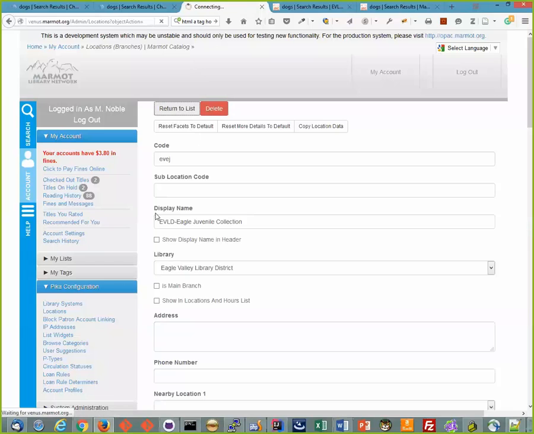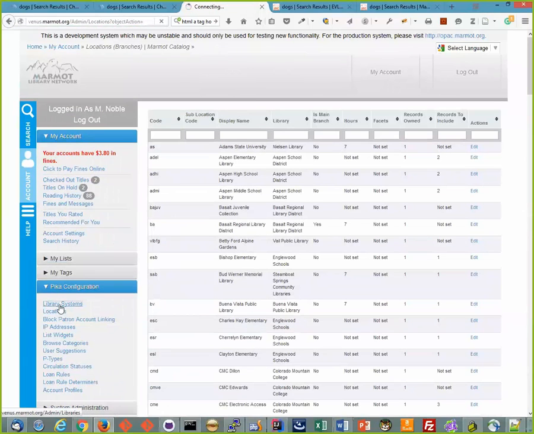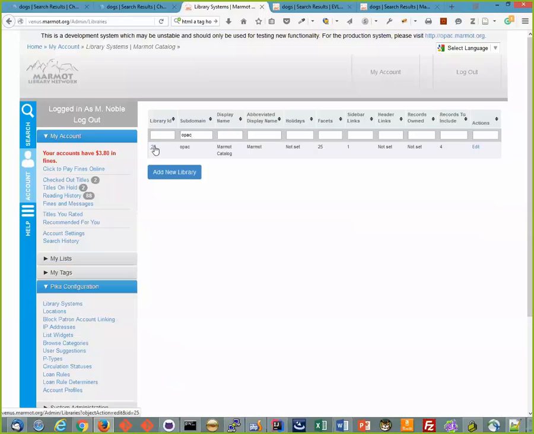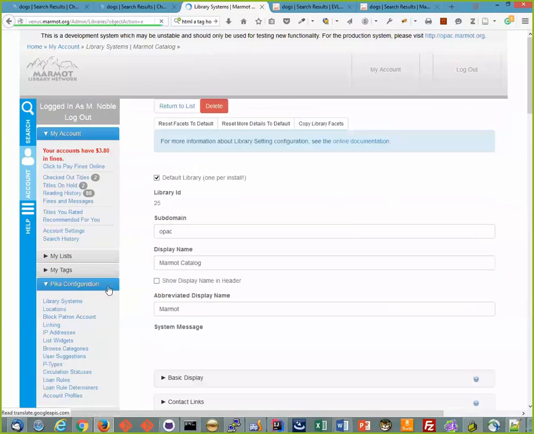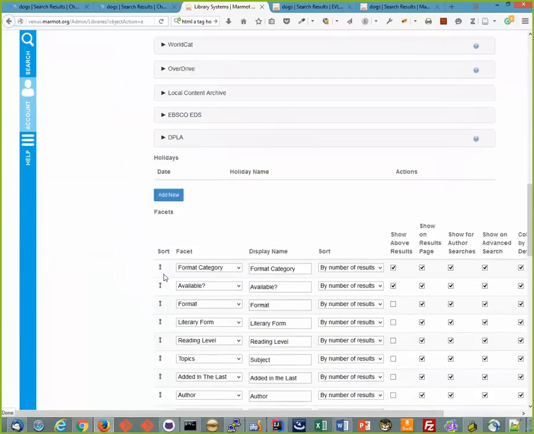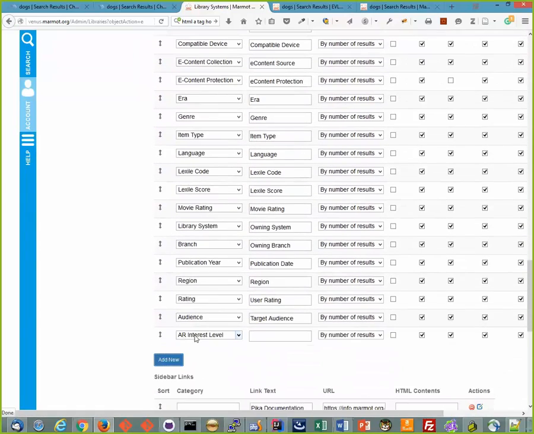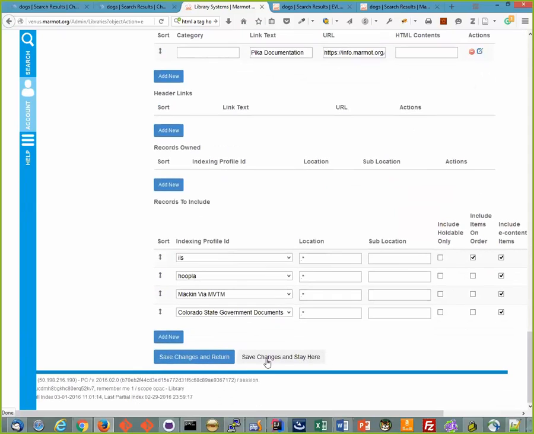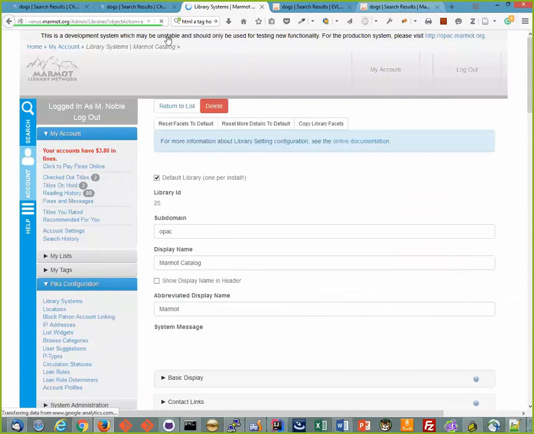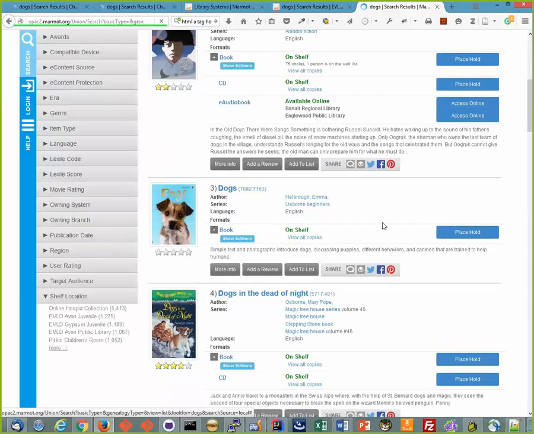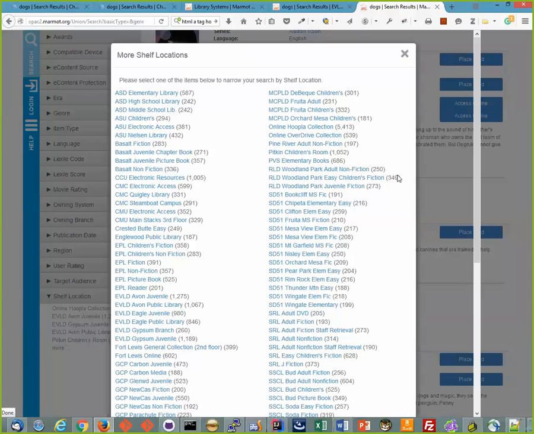So here, if we go back up, let's go to the library systems and go down to OPAC. And then down in our facets, if we add detailed location, which we'll call shelf location, then we get it for everybody, which winds up just being a whole lot of records. So for the most part, people don't really want that turned on.